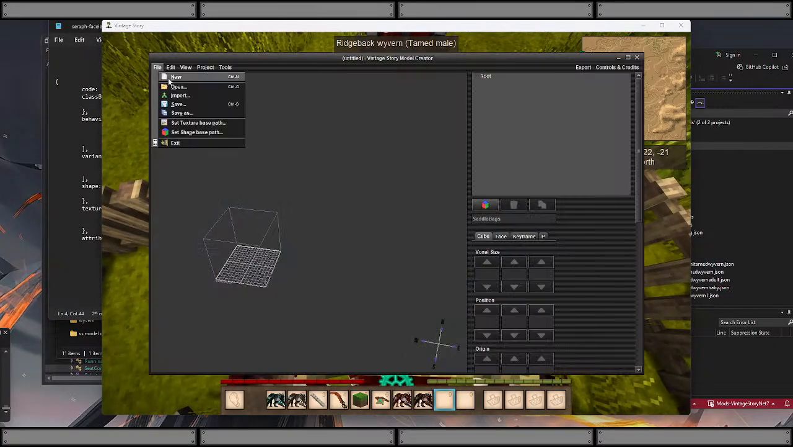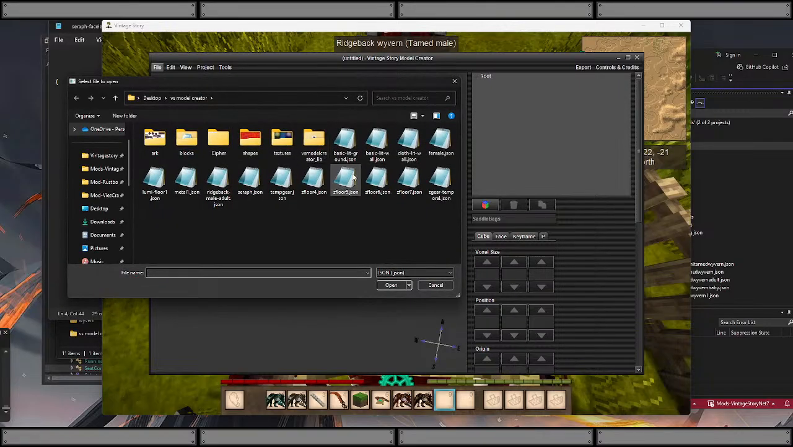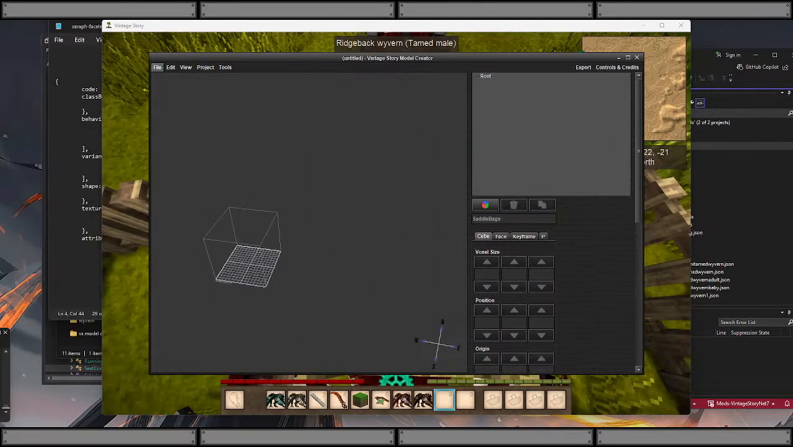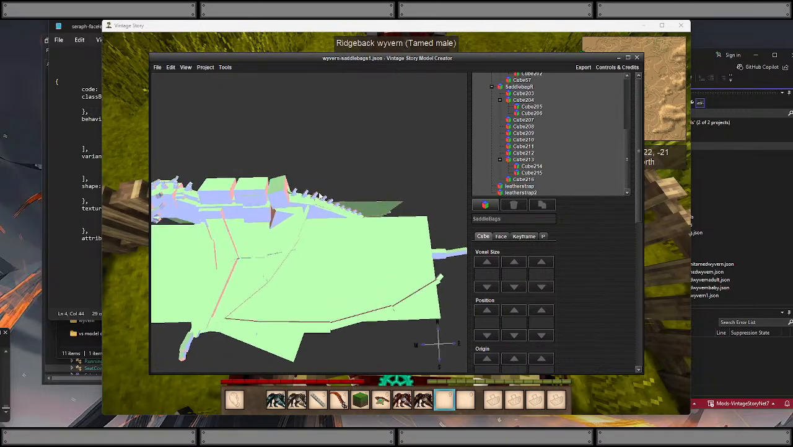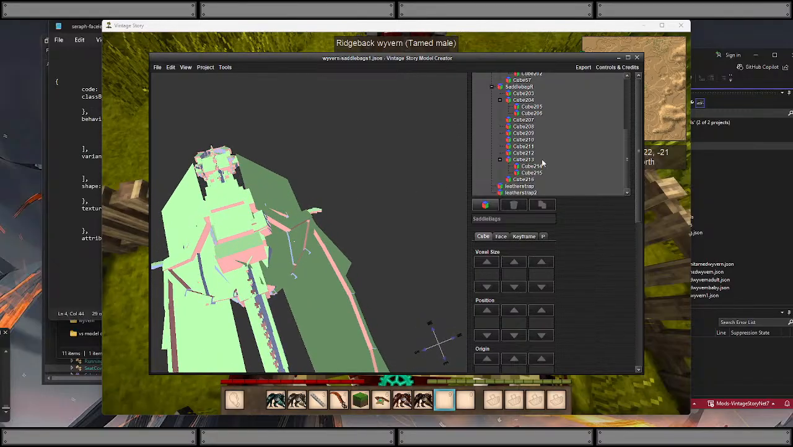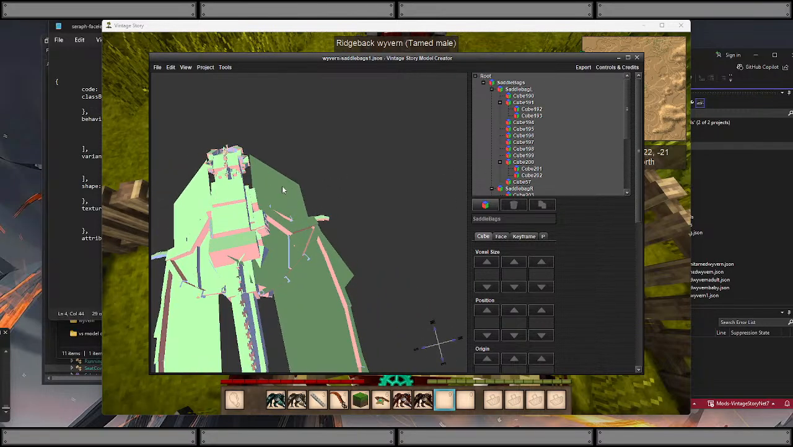Alright, so now what I could do is say... open. Gotta navigate again. Mythic Legends. I should just create a shortcut to this. It's killing me. Killing me! Shapes. Items. Wearable. Wyvern. Okay, and this is the saddlebags. Open. Okay. Look a little different here. I'm gonna have to manually adjust this.